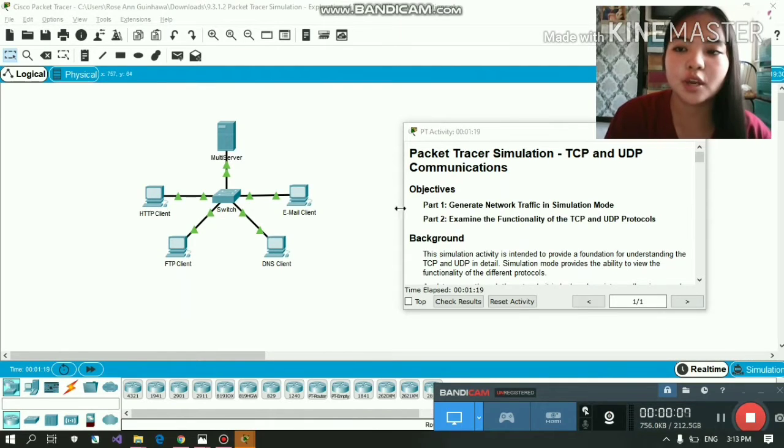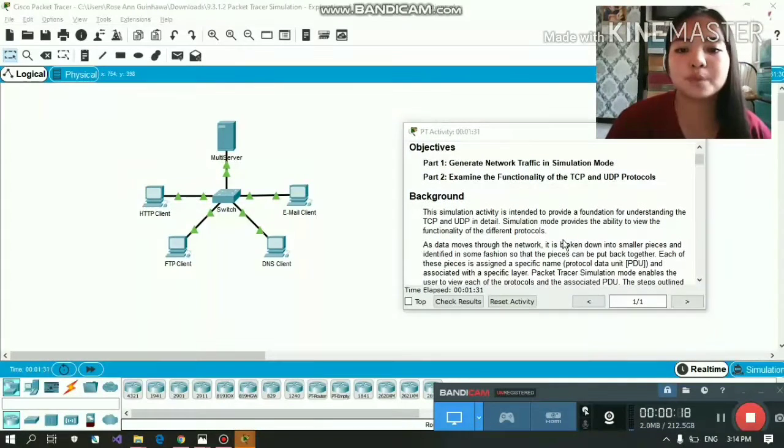So first, we have here an activity in chapter 9, which is this Packet Tracer simulation, TCP and UDP communication. The objectives of this Packet Tracer are to generate network traffic in simulation mode and examine the functionality of the TCP and the UDP protocols.